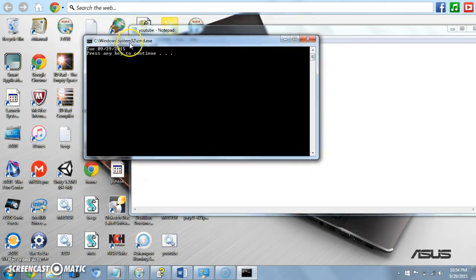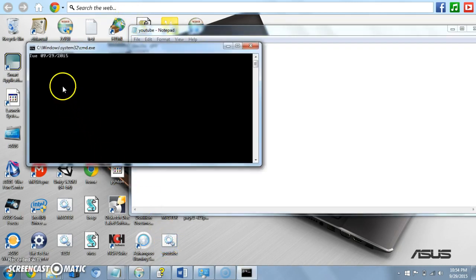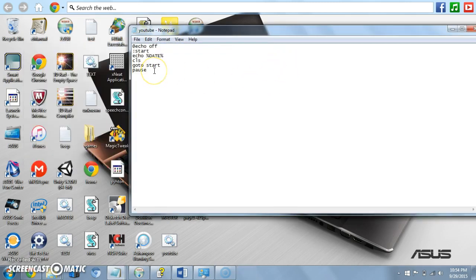If you wanted to make an updating system, like I said, all you gotta do is CLS. CLS can be on top or bottom if it makes sense to you. And then go to, I always call it start, and then start. And then if I open it up, you can see it'll just keep going, because that's what today's date is, and that's not going to change for another 24 hours, so that would be pointless. Just echo date.